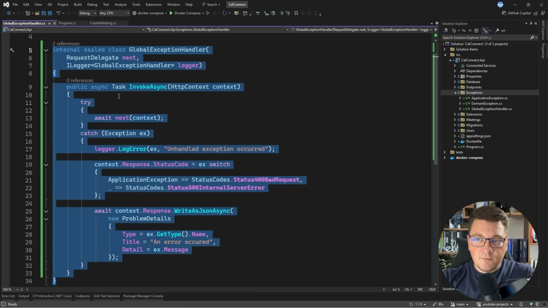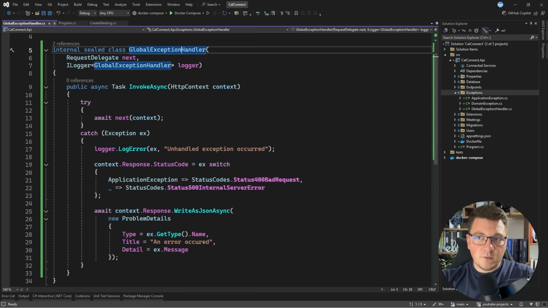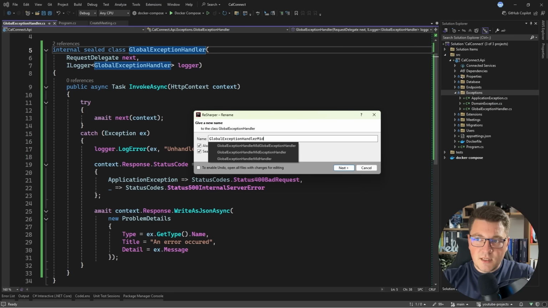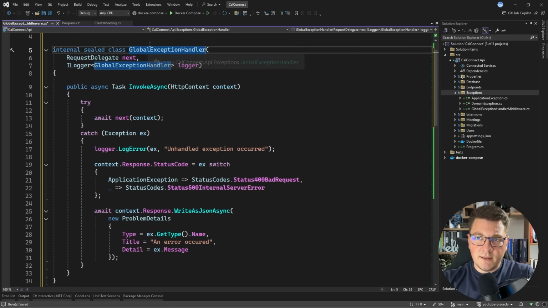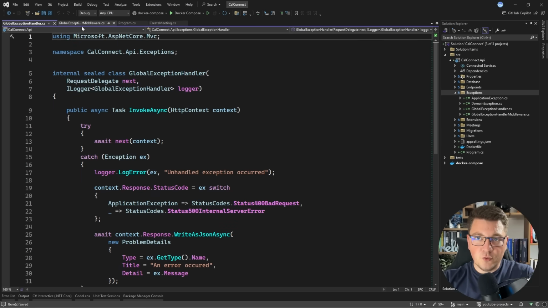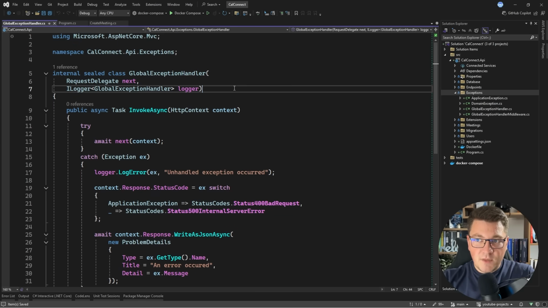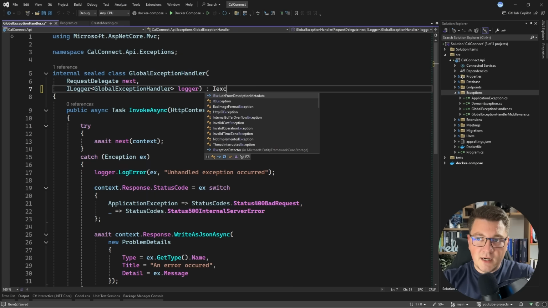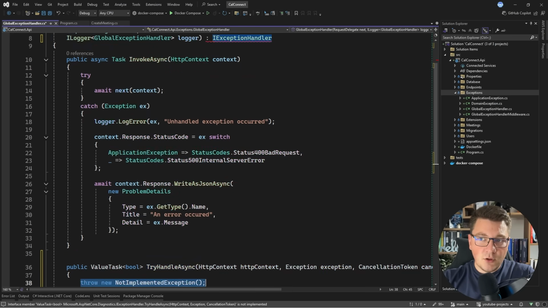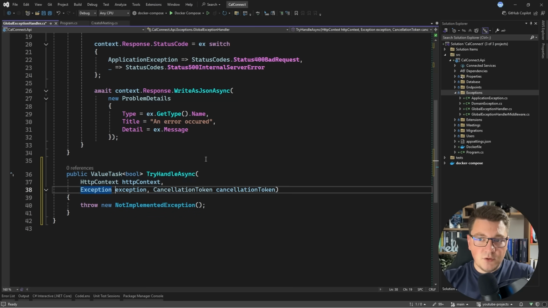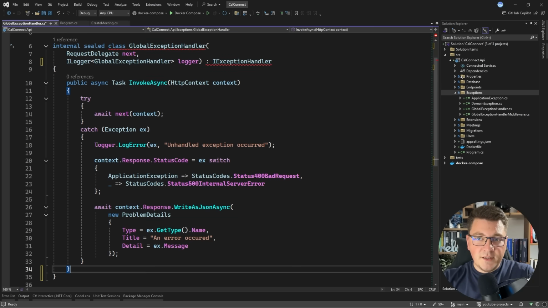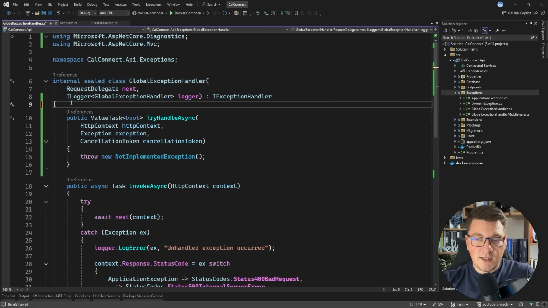I'm going to make a copy of what I have here and reuse that for my exception handler, and I'm going to rename this type into the global exception handler middleware just to keep it in the code base, and then let's move the actual exception handler into its own file. So how do exception handlers work in ASP.NET Core? Well, we have to implement the IExceptionHandler interface, and you will notice that this exposes just a single method called TryHandleAsync. It gives us access to the HTTP context, the specific exception, and the cancellation token that we can use to handle the exception. Now, it also returns a boolean, and you're supposed to return true if you are able to handle this exception successfully.